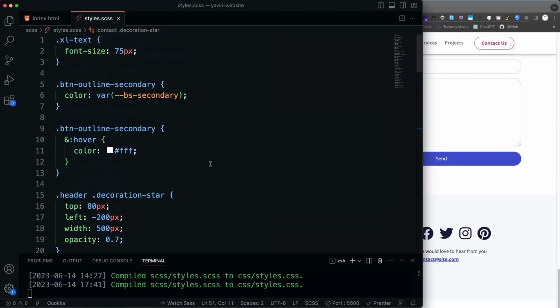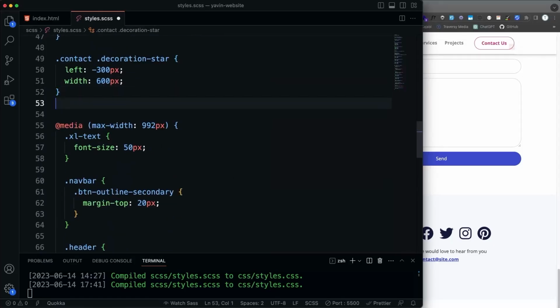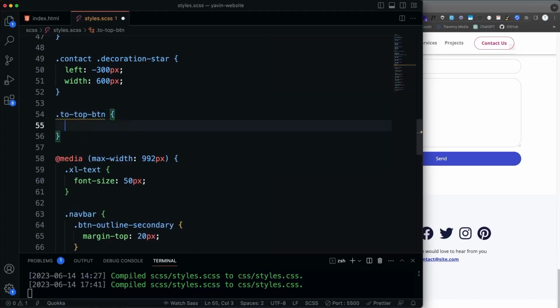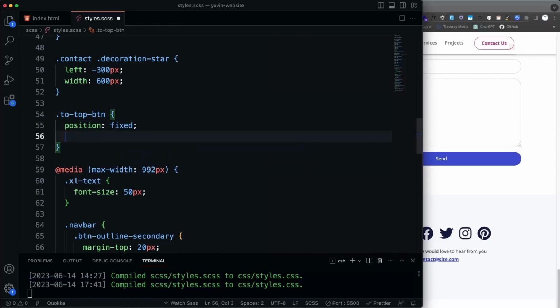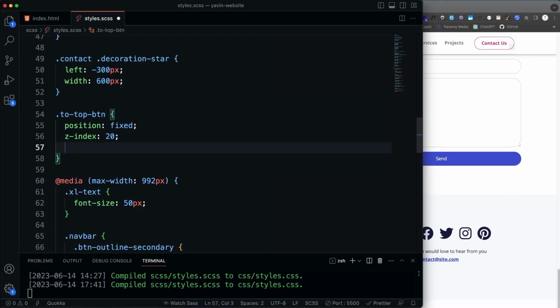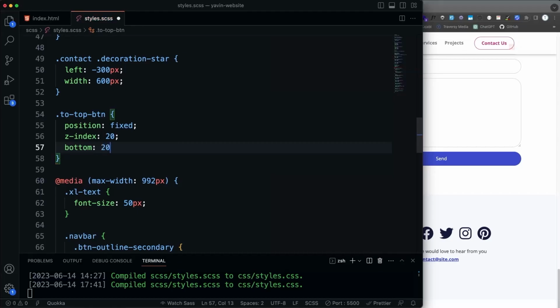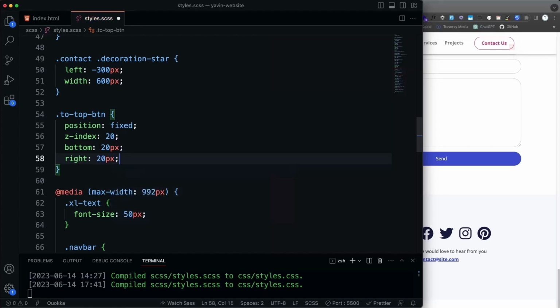We're not really using any Bootstrap with this particular button. So let's go above the media query and let's say to-top-btn. We're going to position it to be fixed, and I'm going to set the z-index to let's set it to 10. We want it, well, we'll set it to even higher. Let's do 20 because we want it to be on top of everything. And then I'm going to set it at the bottom. So let's say bottom 20 pixels. So 20 pixels up from the bottom, and then 20 pixels over from the right.